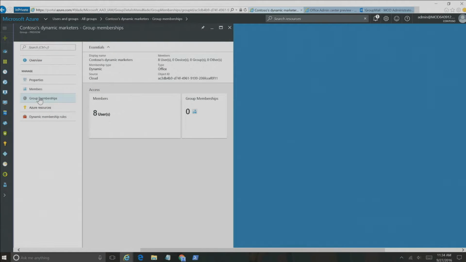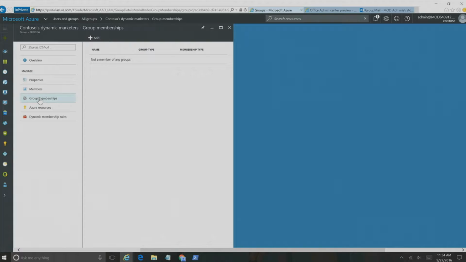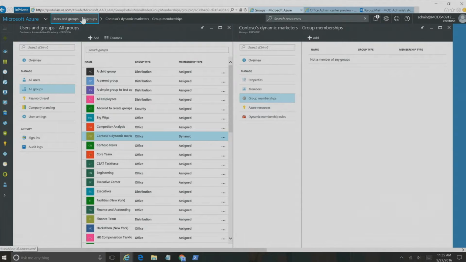So the other thing that I wanted to do while I'm here in the portal is create a security group for the folks that I want to be in my pilot. And from there, I want to then use that security group in the PowerShell to apply that to my allowed group creators.